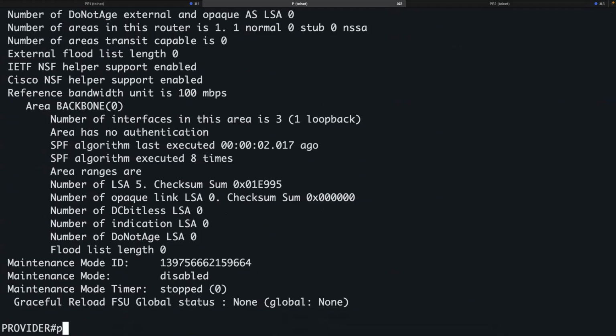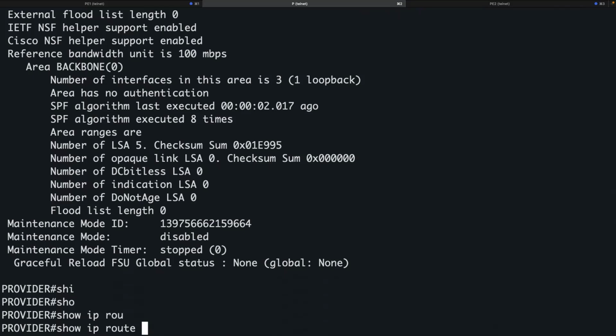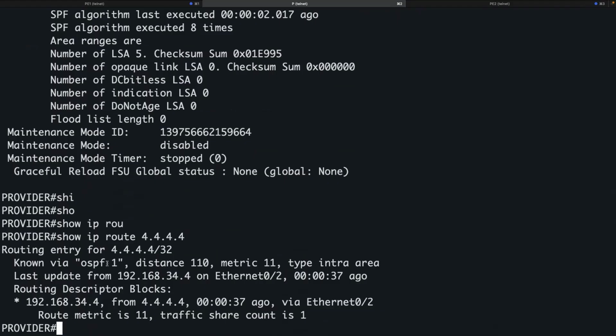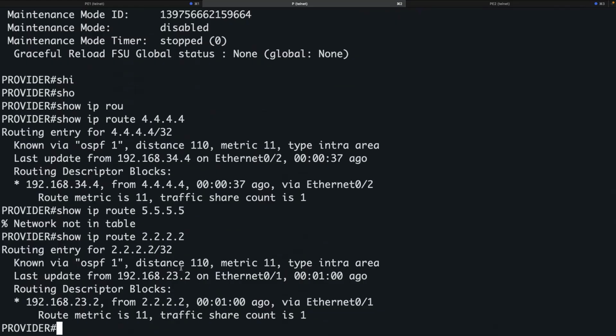So let me see, can I ping, so show ip route. Let's say 4.4.4.4, the loopback. You can see I'm learning the loopback via OSPF. Let me see the last one, 5.5.5.5. I think 4.2.2.2. Yeah, 3.3.3.3, 2.2.2.2. Let me see if I can learn 2.2.2.2. I'm also learning it via OSPF. So everything is being learned, and the last time was 1 minute ago.